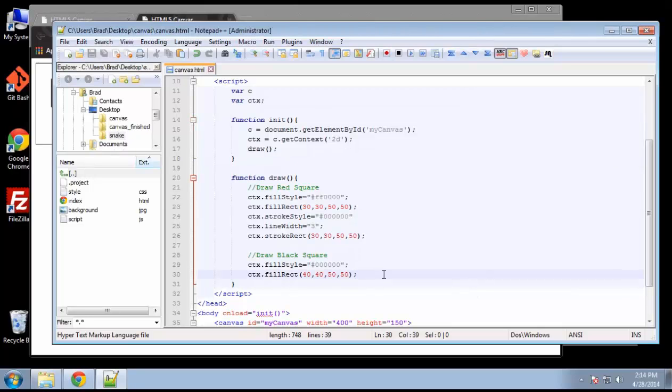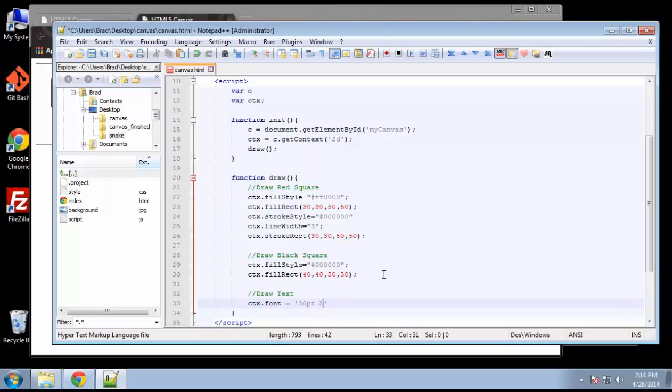Underneath our black square, we'll say draw text, and take the ctx object, and let's set the font. So we can say dot font, and we'll set that equal to 30-point Arial. That's just going to set the font.